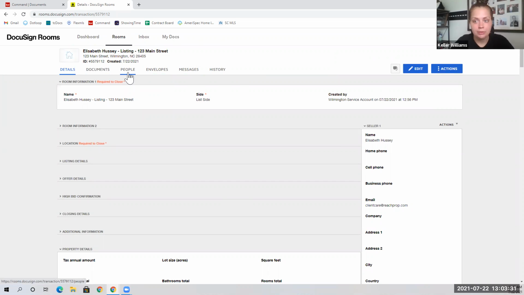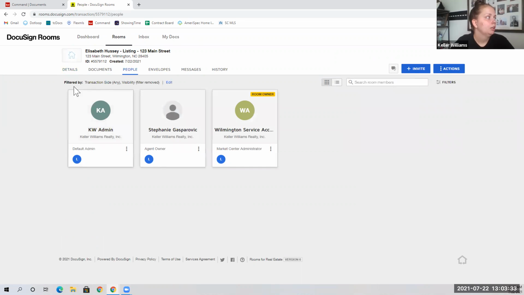We're going to head into the People tab. So in this People tab, you're always going to see 3 people from the start, one of which is going to be yourself. And the other 2 are going to be KW Admin and Wilmington Service Account. KW Admin and Wilmington Service Account are associated with the Market Center, and they should come into every room that you have in Docusign. However, if you have somebody else that you want to add to the room so that they have full access to it, you can by hitting Invite.